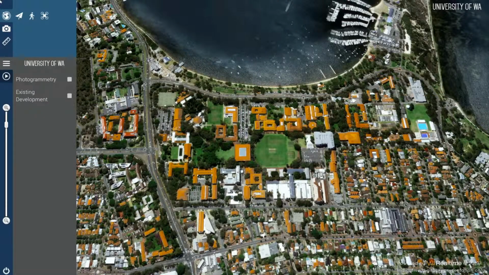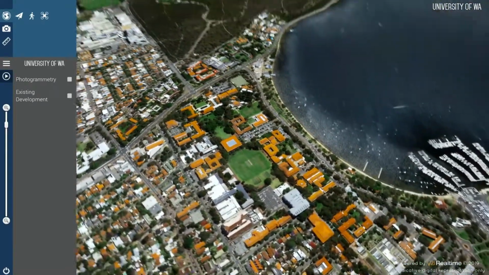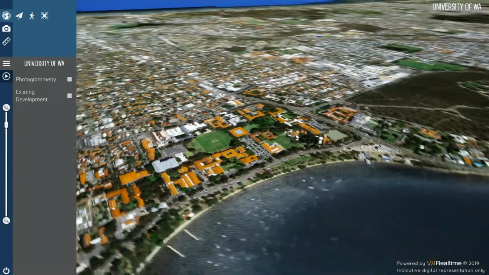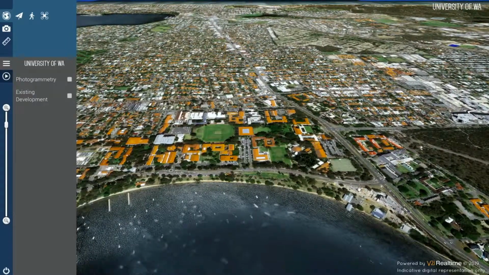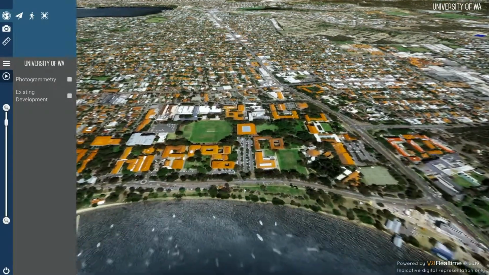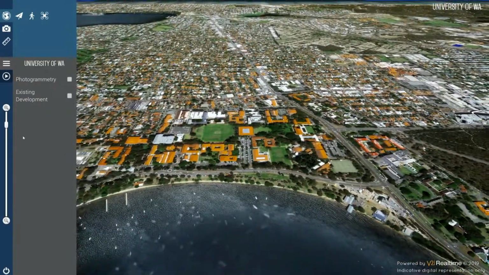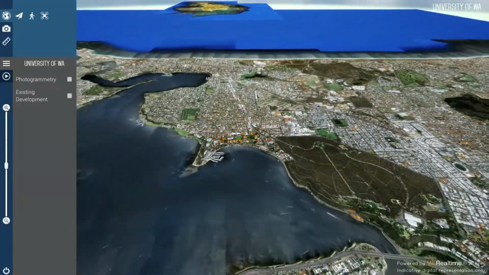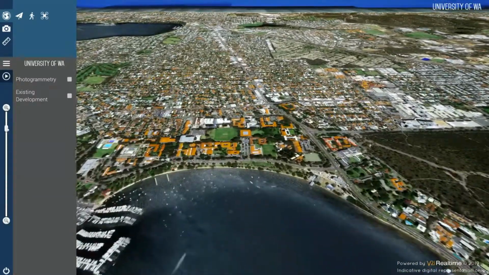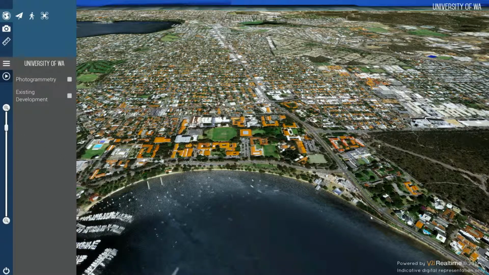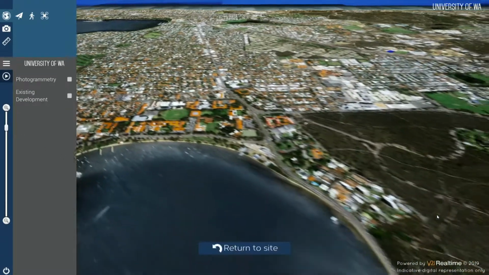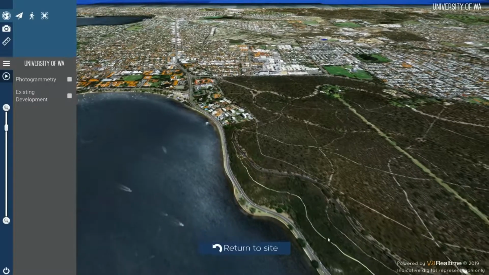Once you see a top-down view of the site, you can click and hold the left mouse button and drag it across the screen to adjust the view angle. To zoom in or out, you can use the mouse wheel or alternatively the zoom slider on the left side of the screen. To pan around, place your mouse cursor and click the right mouse button once.